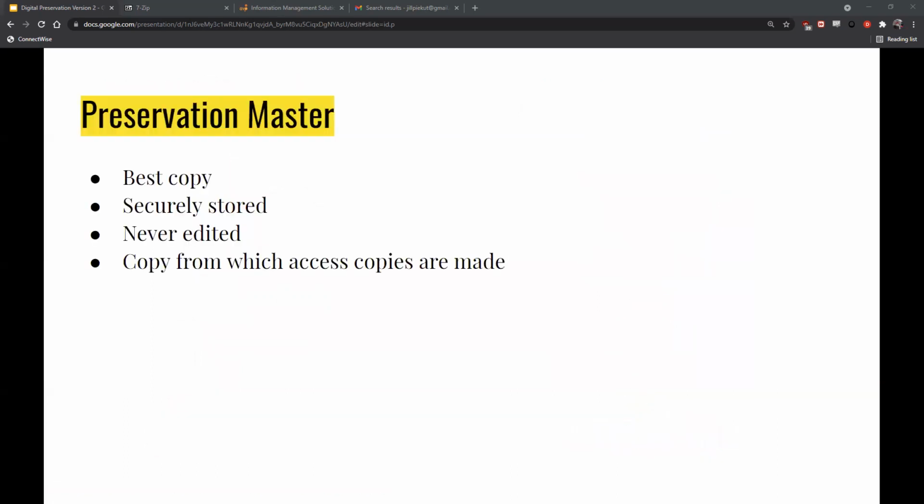The other concept that I want to tell you about is the preservation master. The preservation master is a file that is the best copy of a work. It's the one that you keep locked down and secured. Ideally, you're the only one who ever handles it. It's not edited or enhanced, meaning it's the most faithful to the original. And if somebody needs to see it, you use the preservation master to make an access copy, and then you give them the access copy.